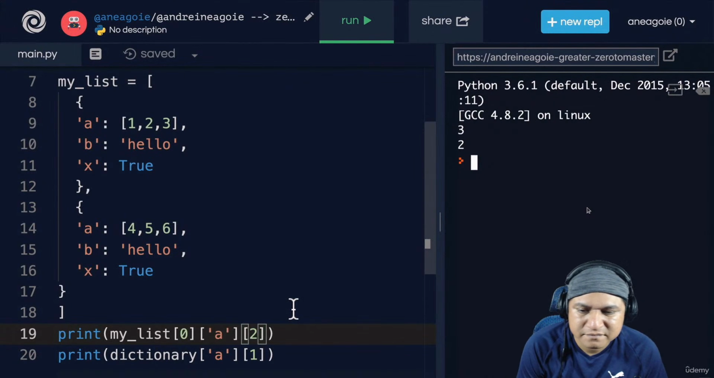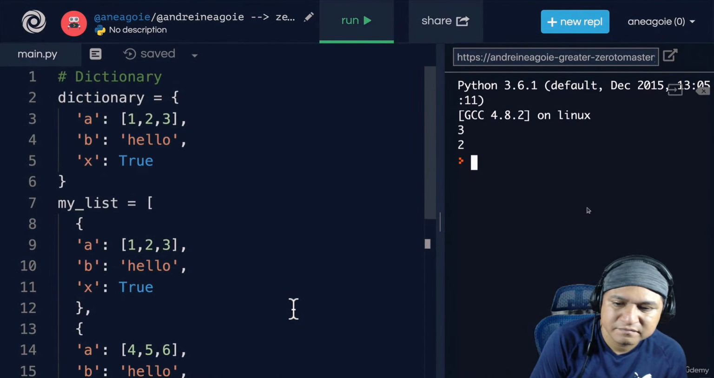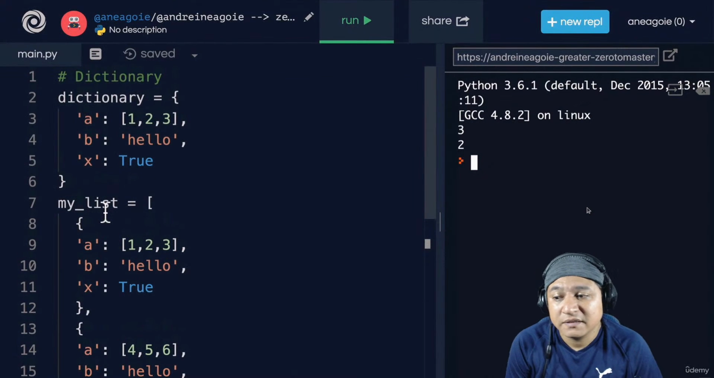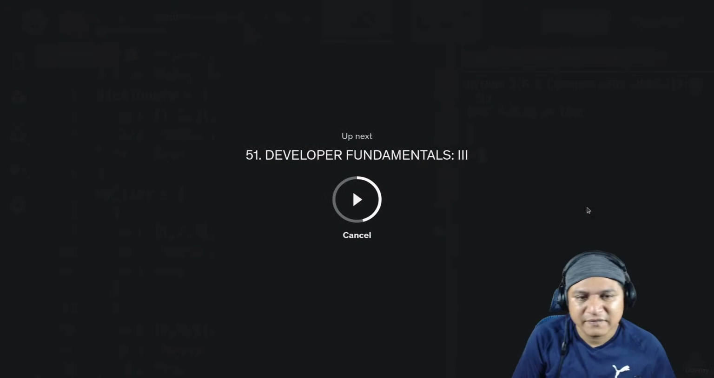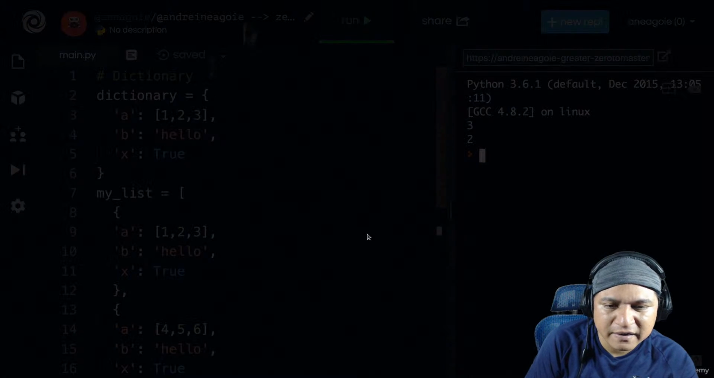Now, you might be asking yourself, what's the deal with these data structures? Like, why do we need dictionaries? Why do we need lists? Why can't we just have one thing that does everything? So think about that, because in the next video, I'm going to try and answer that question for you. Okay, I'm going to stop right here.